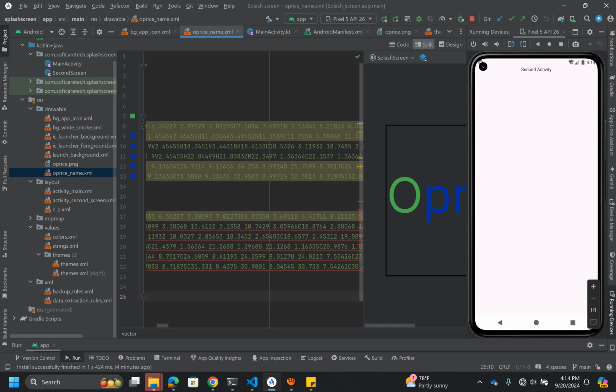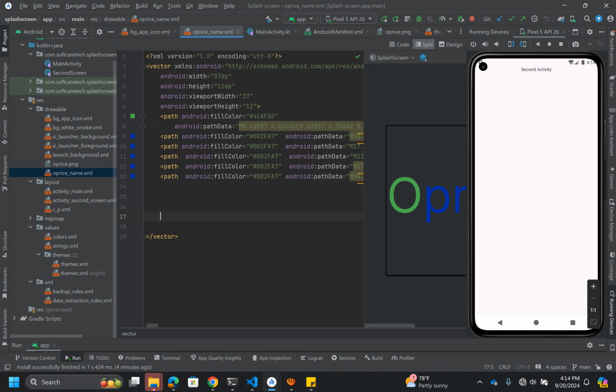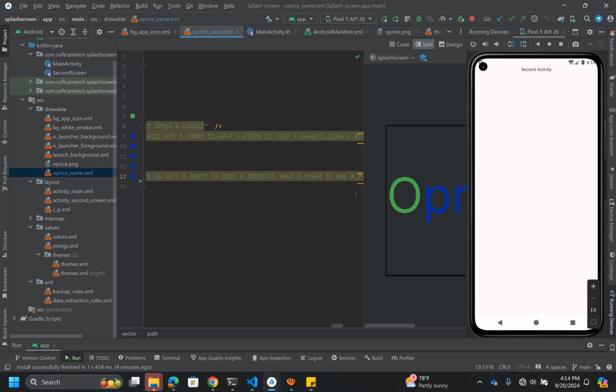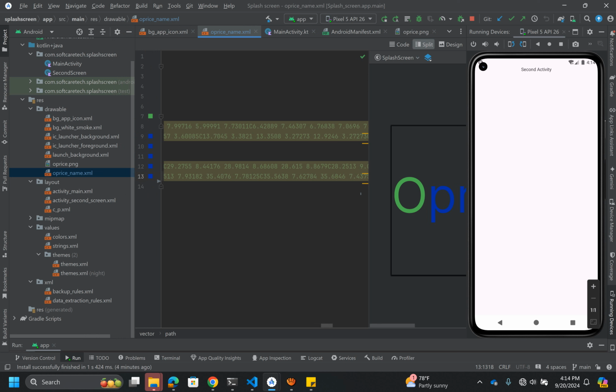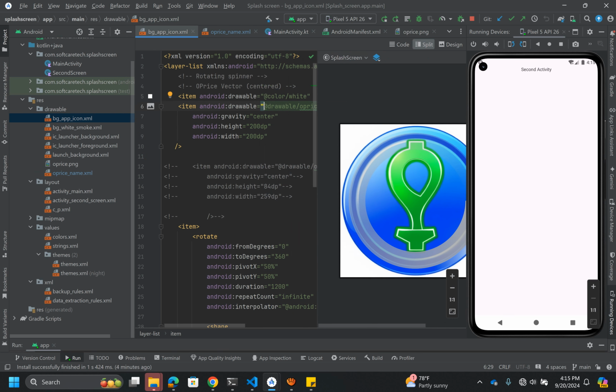So I'm going to clear it up because it's the same string of paths that I actually have up there. I'm deleting it. So now we know how to create our vector image from Figma to this point. The next thing that we need to do now is to create this PNG. This PNG is actually the one that is going to be displayed.